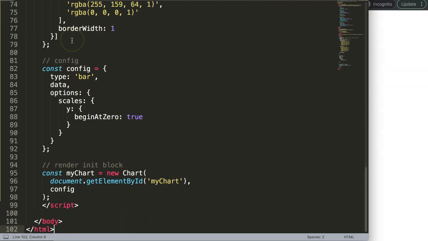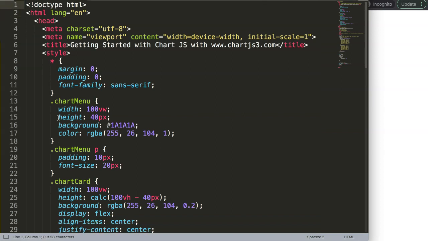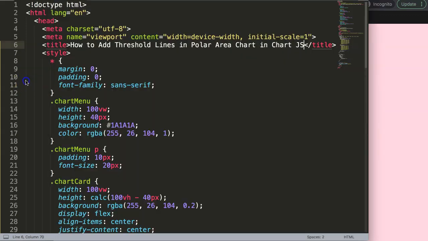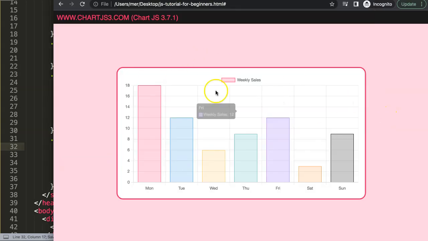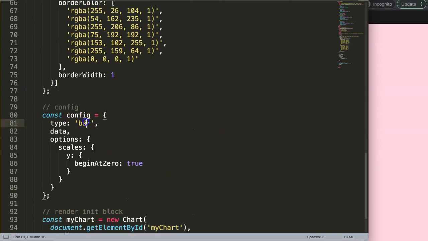Once we've copied that code, I want to paste it all in here. Then I will cut out the title, put the title in here, and save it and refresh. There we are. So now we have a nice bar chart, but I want to convert it into a polar area chart. To do this, first of all, I want to adjust the width, because a polar area chart is a square type of chart. So if I refresh, we reduce that width, and then we convert this bar into polarArea. Once I did this, I need to remove these scales here.